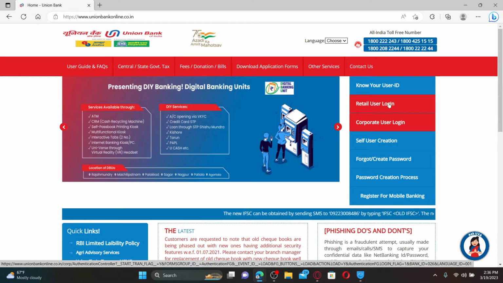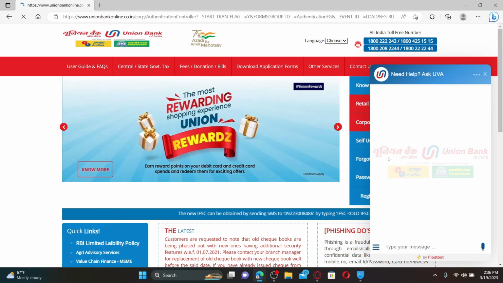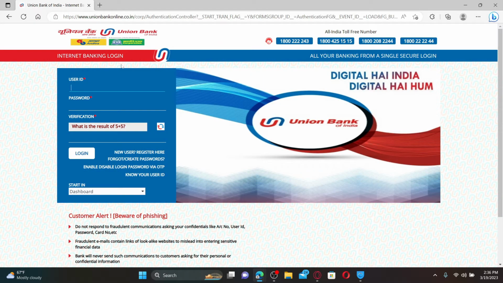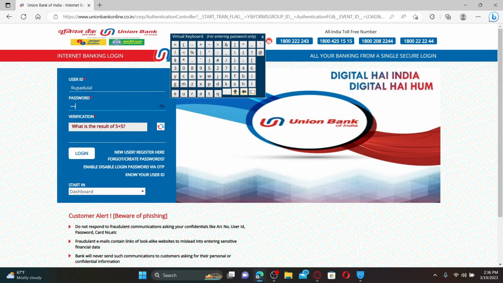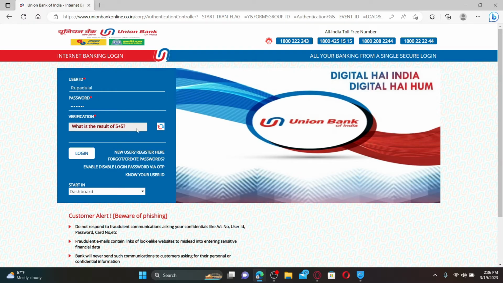Click on the Retail User Login link on the right hand side, and then in the Internet Banking Login option, go ahead and type in your user ID associated with your online banking account. On the next field, provide your correct password. Under verification, go ahead and type in the answer to the question shown in the display, and you can click on the login button to access your account.